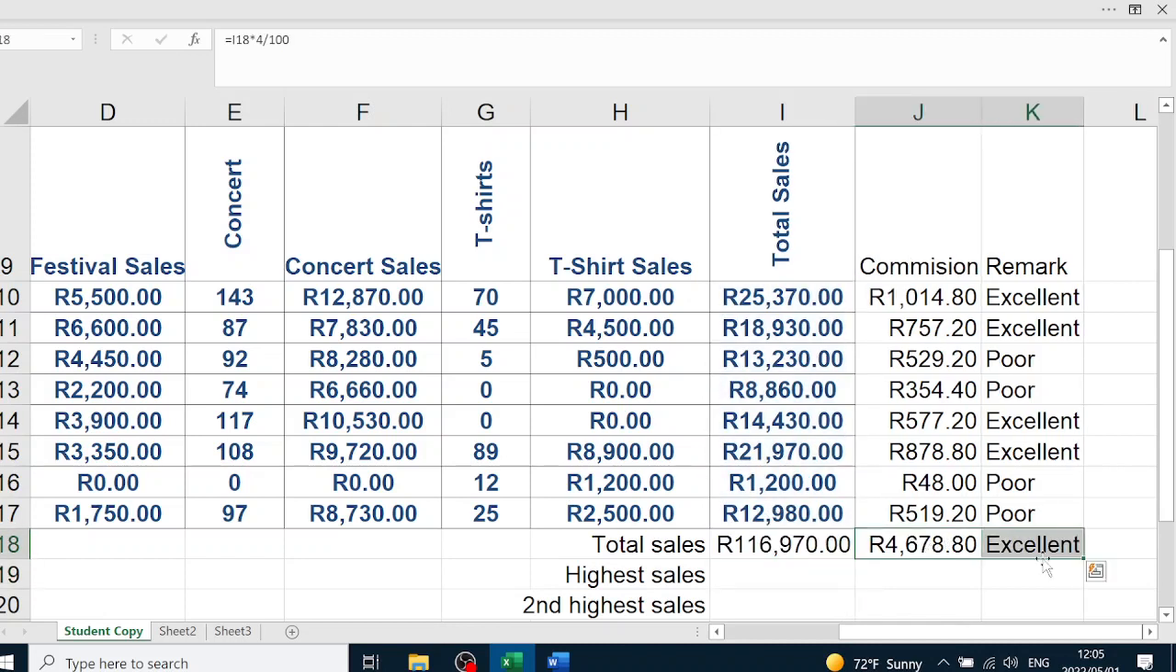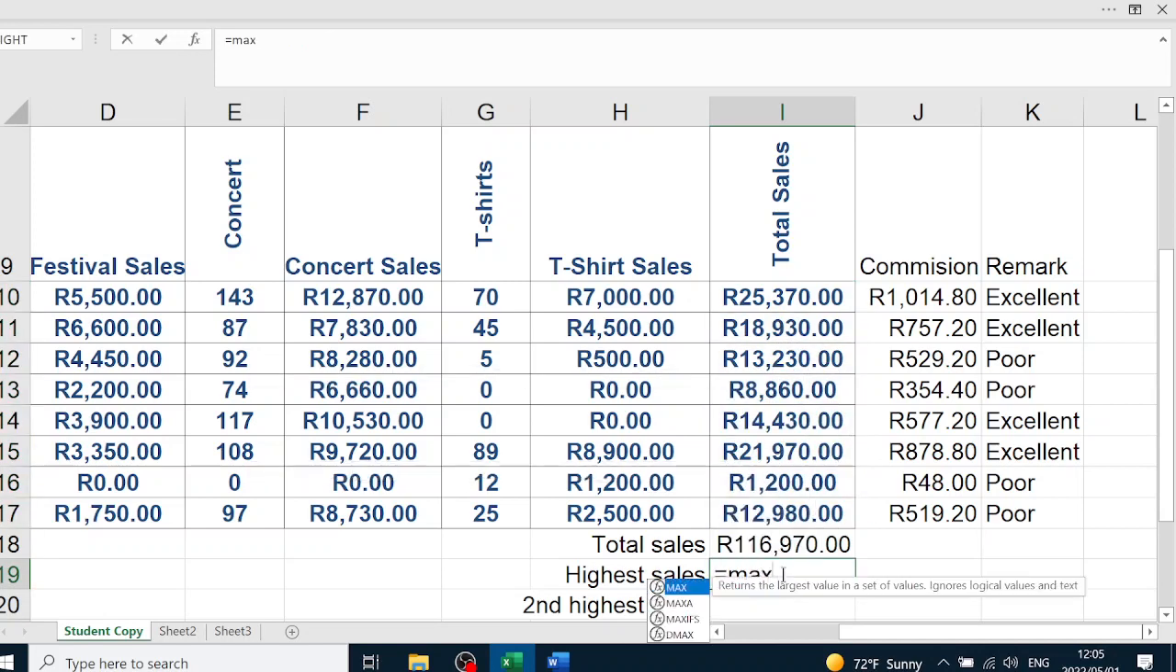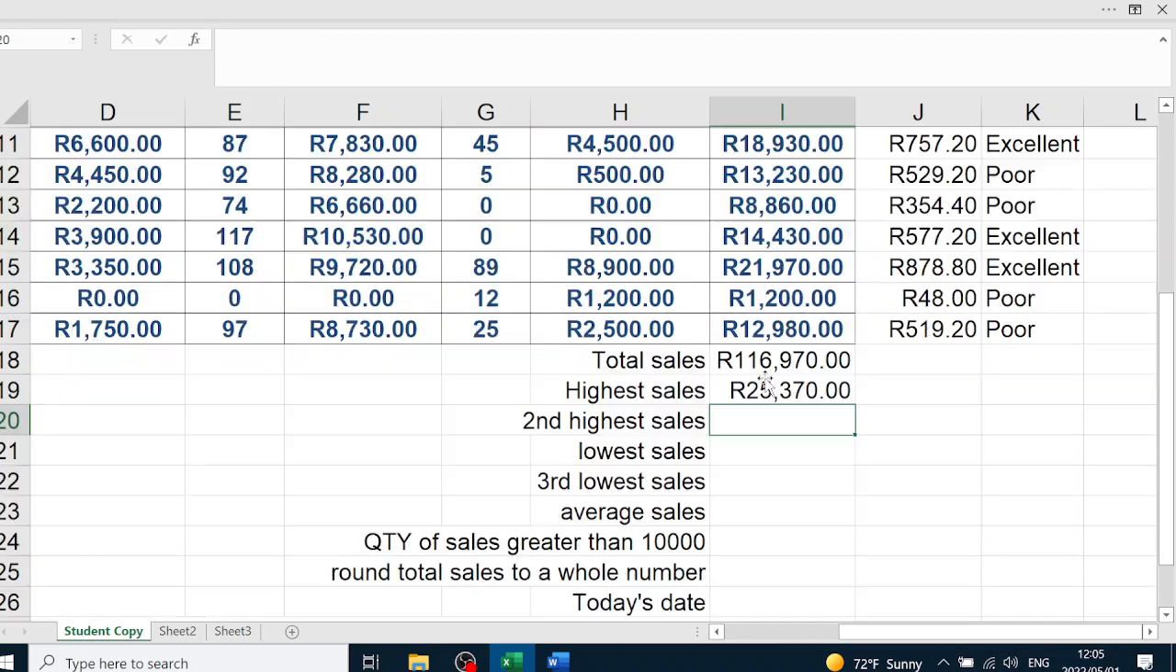Okay, now this shouldn't have been there. Delete that. Now for the highest cells, we want to get the highest of all of these ranges, so we say equal max, open brackets, and then we highlight with our mouse and the cross. We highlight and then we press enter.